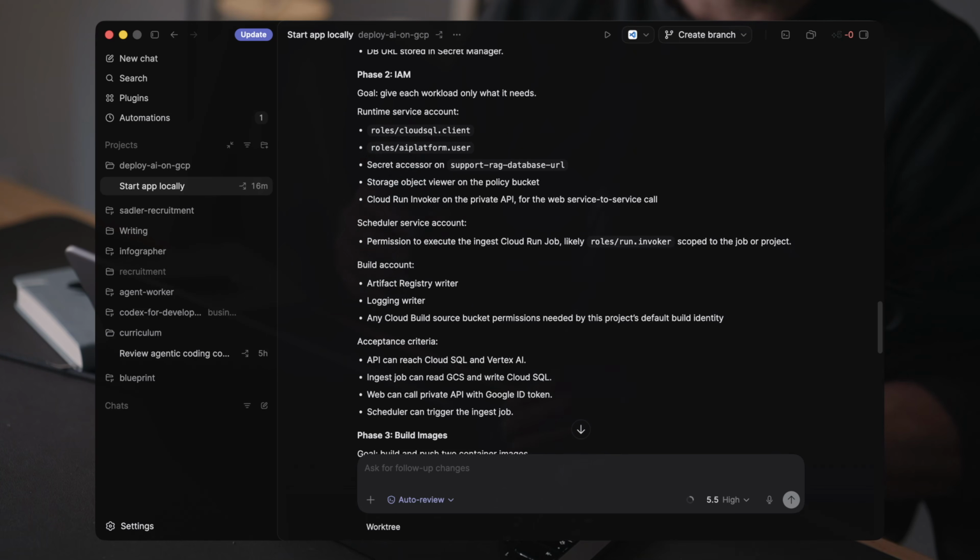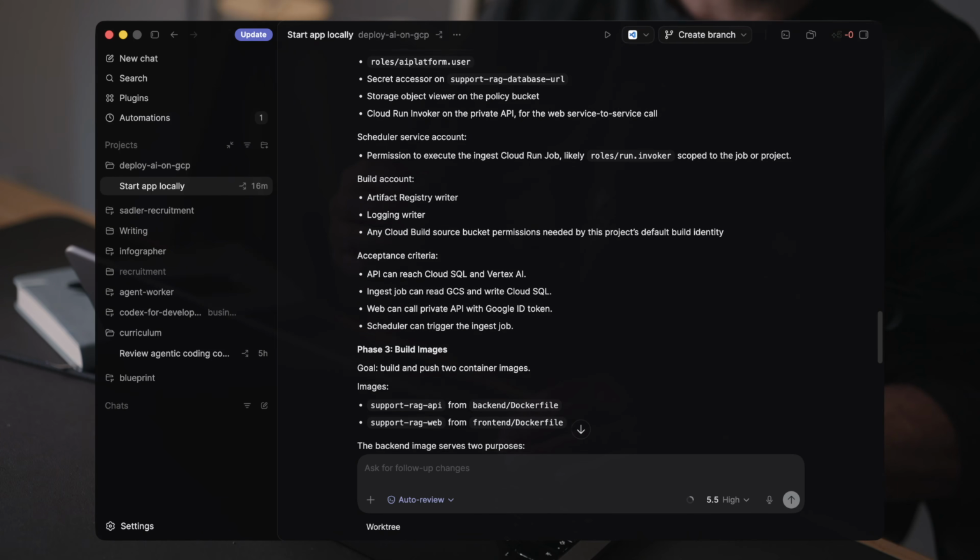So in phase two, we're looking at identity and access management. This stuff is the really tricky bit that gets confusing. So this is where AI can really help you. We're creating distinct roles, one role for the SQL client and one role for the AI platform user. We're basically deciding how to configure the permissions. All of this looks good to me.